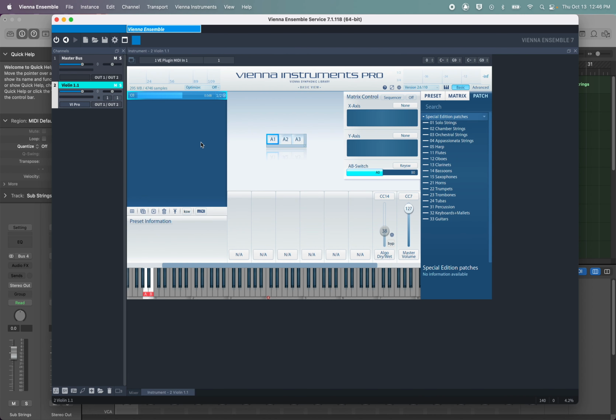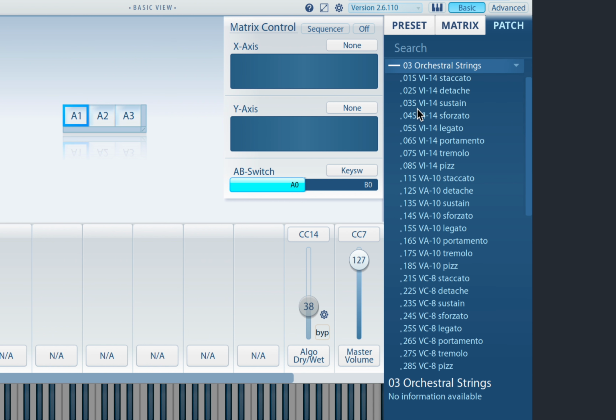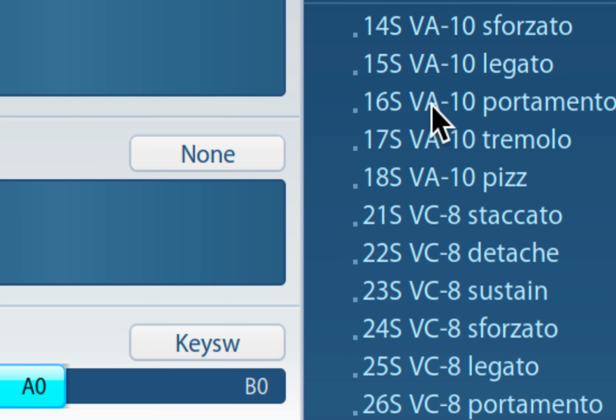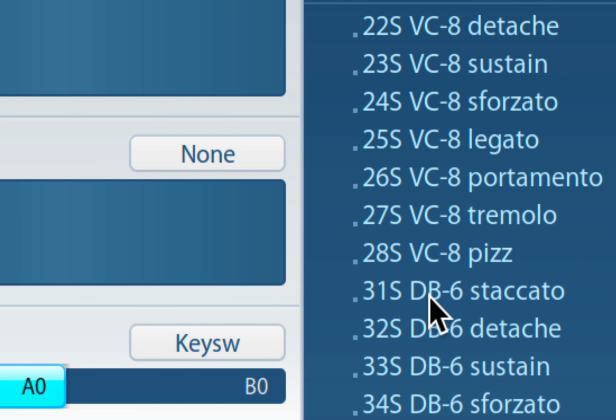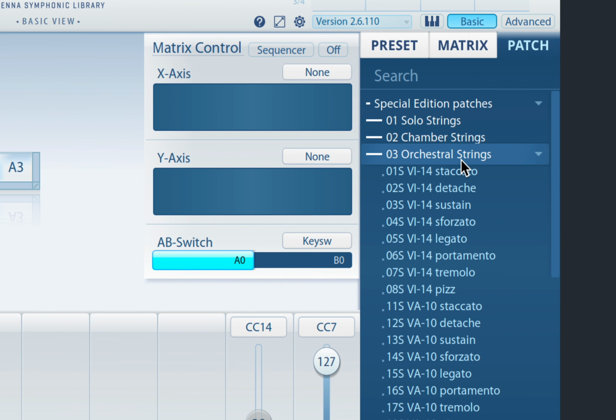Now, let's load these cells. So as I mentioned before, I'm going to go to my patches. As you can see, I'm going to select chamber strings, orchestral strings. Okay. Now you will see that the way Vienna organizes the strings is with this little abbreviation of VI, which means violin. VA stands for viola, VC for violoncello, and DB for double bass. Okay. And you will see different articulations and different presets and different patches. You will see staccato, détaché, sustain, sforzato, legato, portamento, tremolo, pizzicato, just in violins. So you have different options.